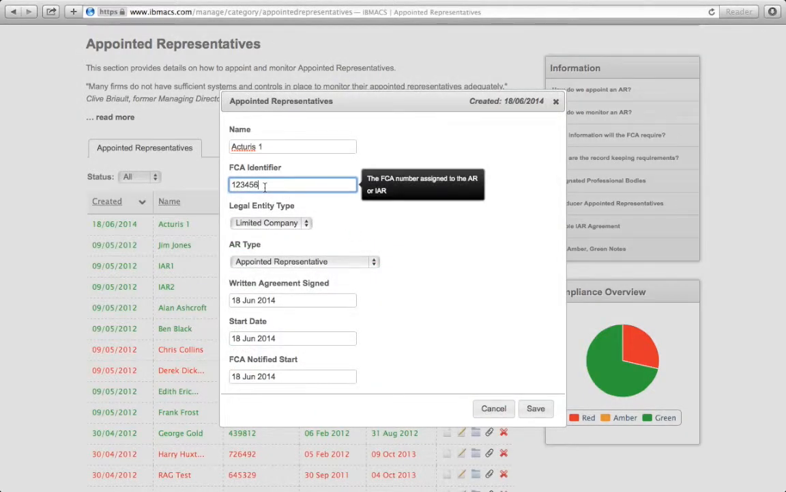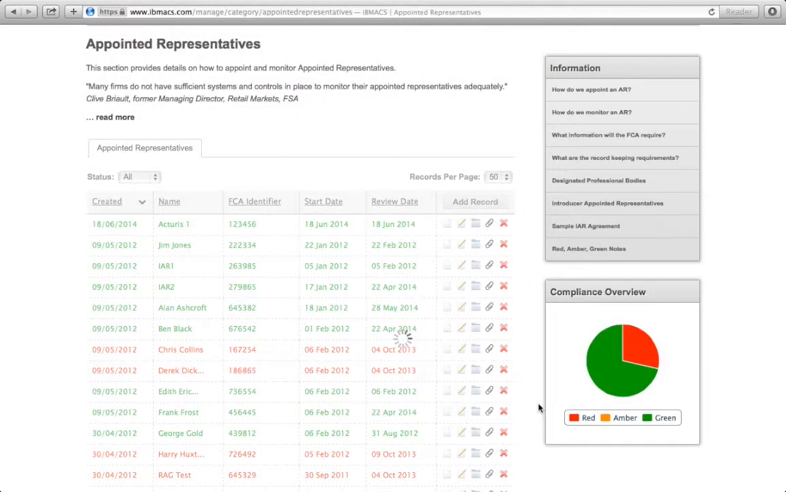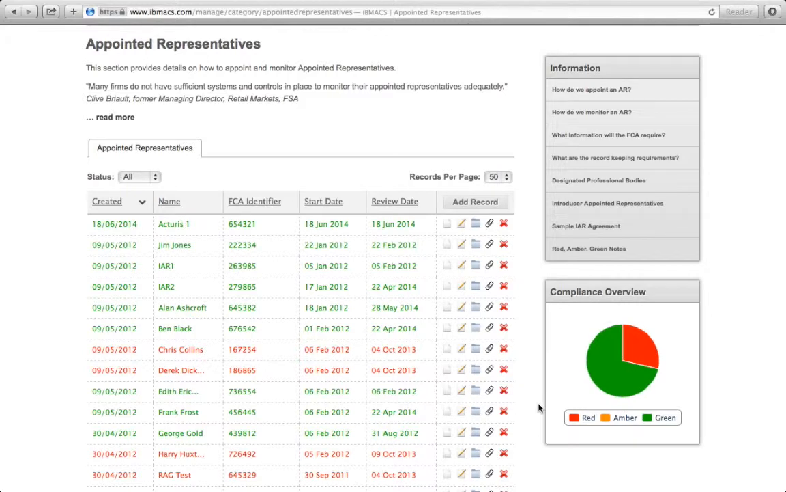I'm just going to change the FCA identifier just to demonstrate something. So if I this time go 654321, click on the save button, that'll refresh and update that record. And the reason I've done that is to give us a demonstration to see what we call an audit log.